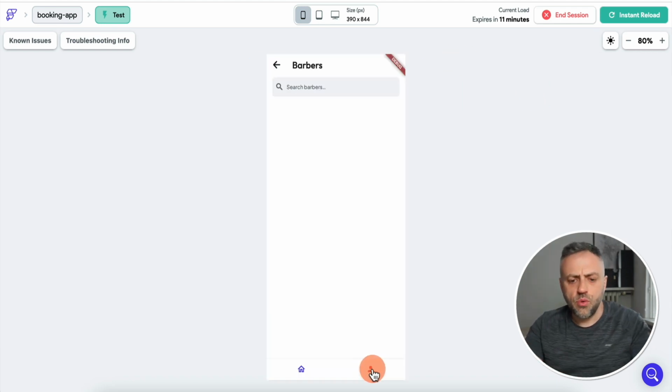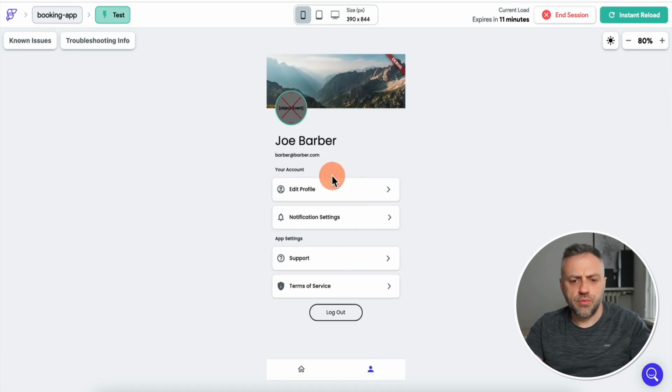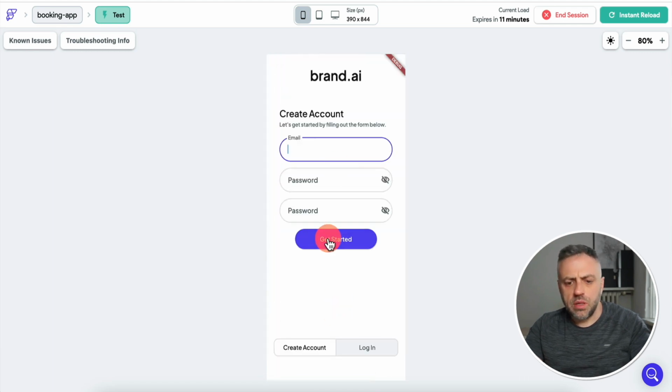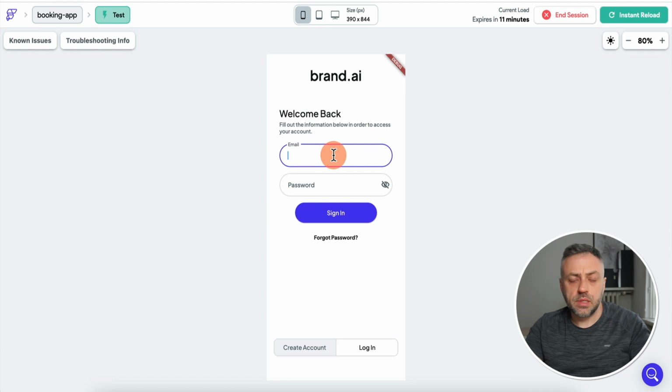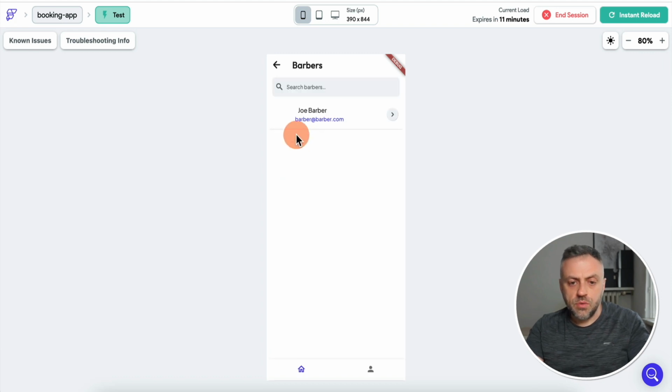And so now if you go in here to our user profile and we log out and we log back in as a customer, we should see the right barber. So I'm going to log in as myself, as a customer here, and we are seeing Joe Barber here. Okay, so Joe Barber does not have an image, but everything else checks out. And so let's go ahead and add an image to Joe Barber.